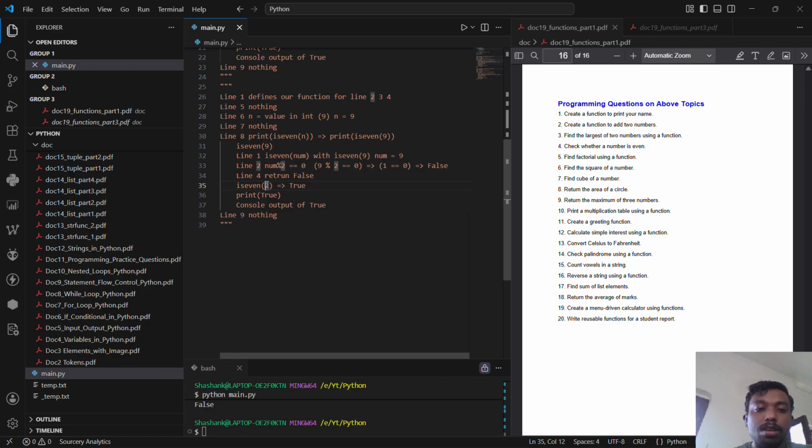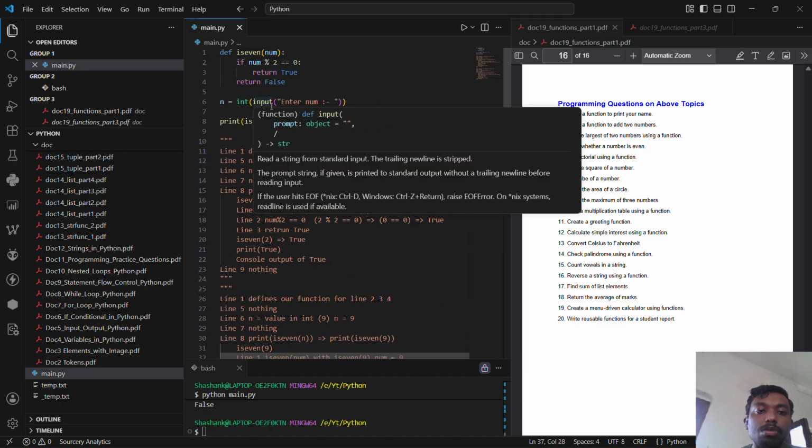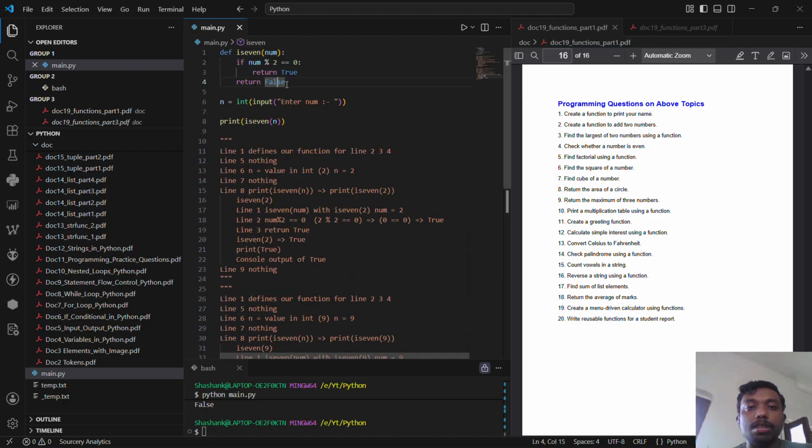So now is even 9, we are going to return false. So our print is even 9 is going to be like print false, and the console output is false. So in this way, you can see our code is exited.